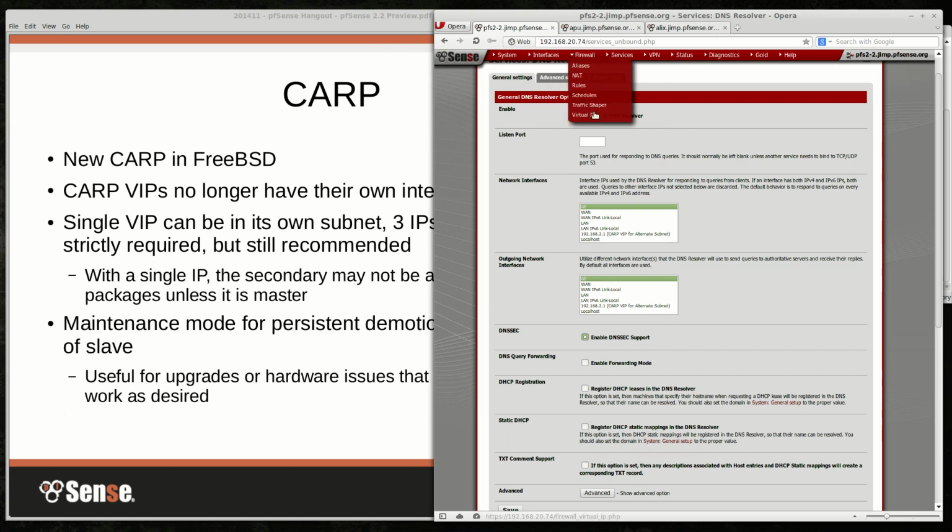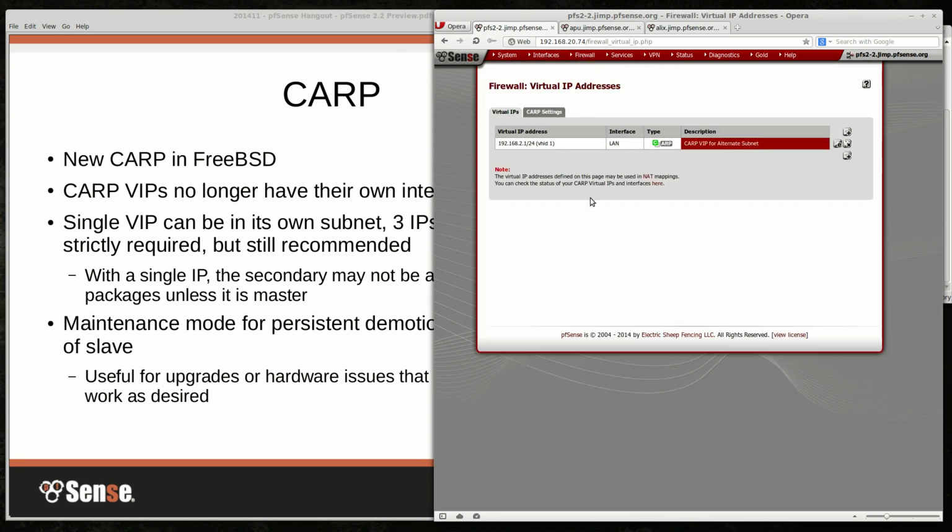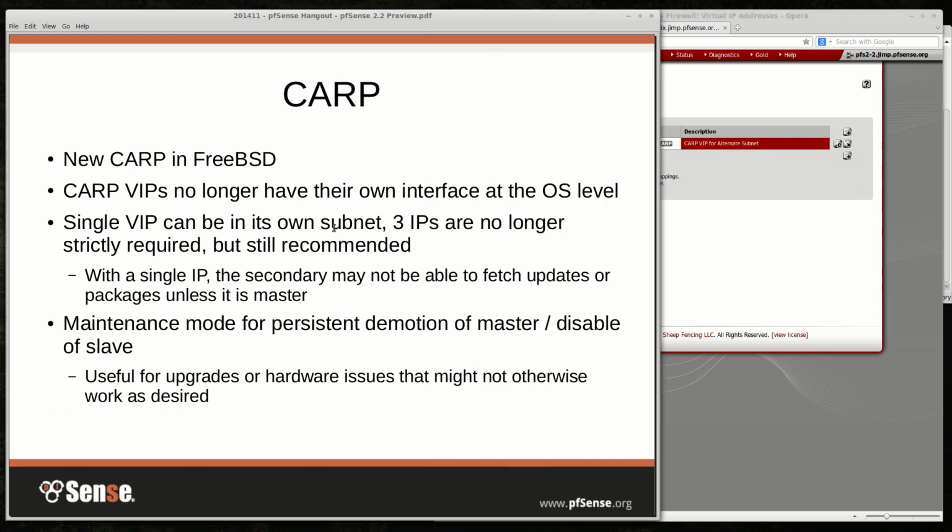Now, in FreeBSD 10, the CARP subsystem has changed quite a bit. The CARP VIPs used to have their own interface, which over the years the names of those have changed. It used to be like CARP0, and then it was VIP1, and then it was EM0 VIP1 or WAN VIP1. But it always had its own separate interface, and that concept has gone away. CARP VIPs now just show as their own IP address on your physical interface with some additional properties.